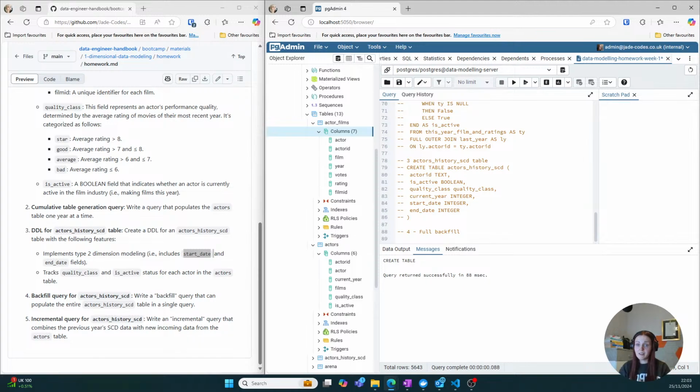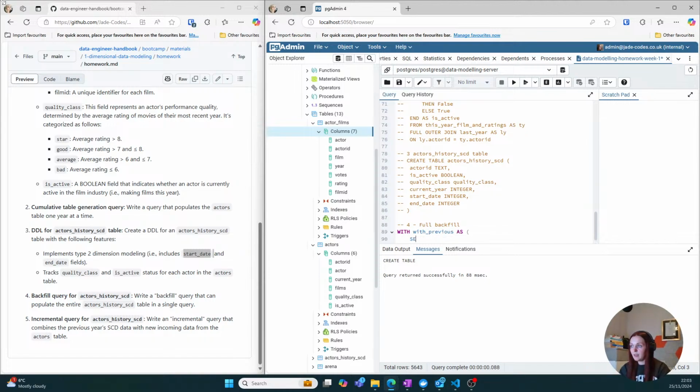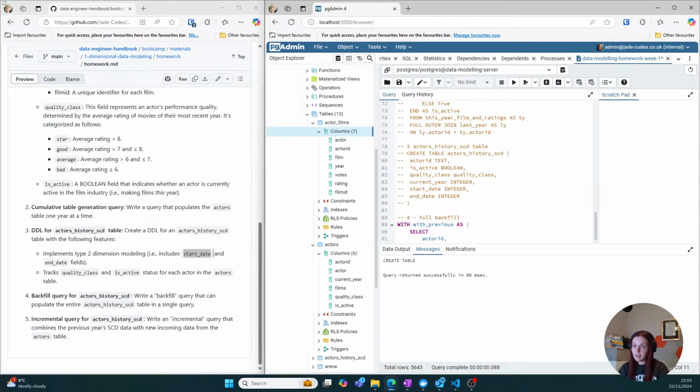So for me, the first thing that Zach does in the labs is that he basically builds the is previous. So what we're doing is getting the previous values of the quality class and whether the is active. This is so that you can then do a comparison of that quality class and is active with the current year. So in the previous one, he's saying, okay, with previous as, and then select. And then we select our actor ID. We select our current year.